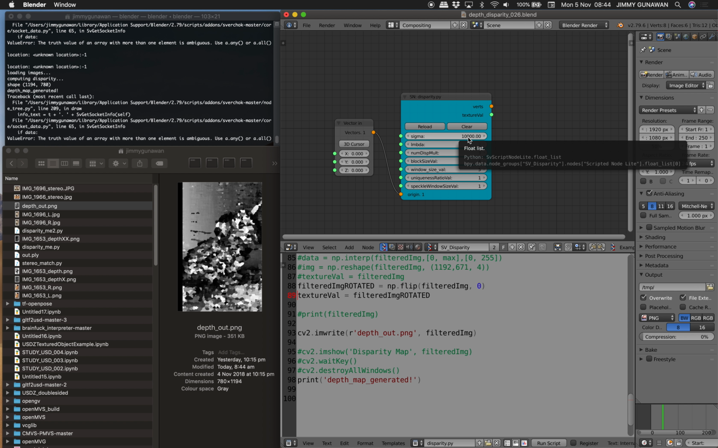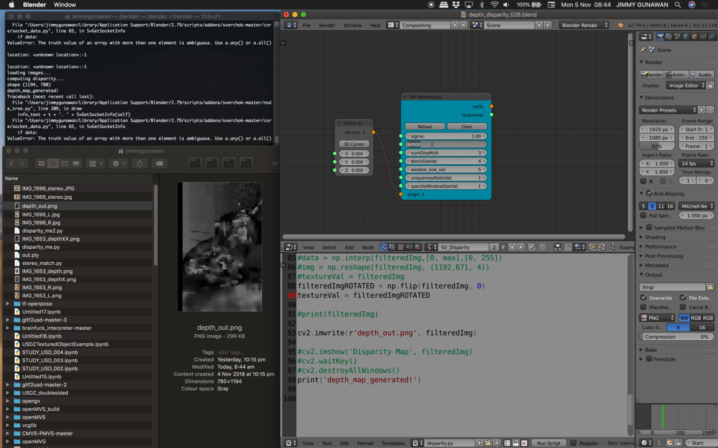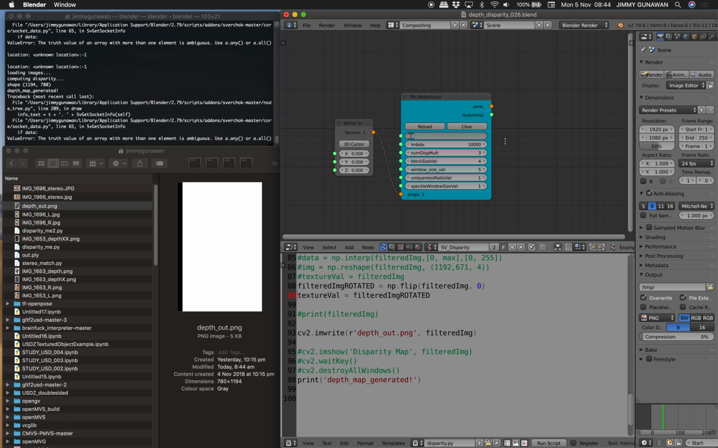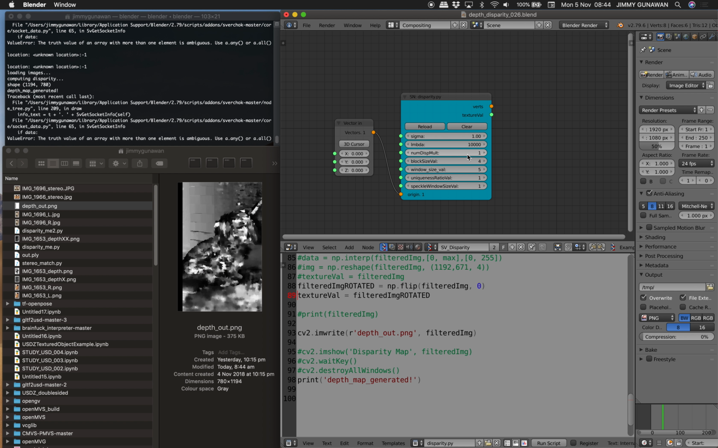Sigma should be a small value. I think lambda can be very high. That's the thing that generates the blurring and fills the gaps. And we can look at different disparity multiplier numbers: 1, 2, 3, 4. You can see it started to generate the depth map based on the stereo pair. So that's the whole process.